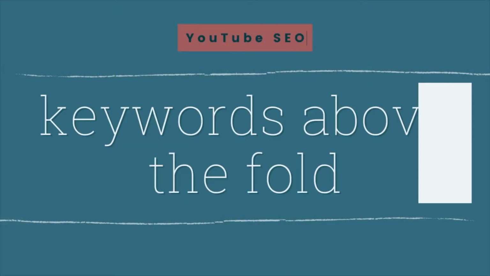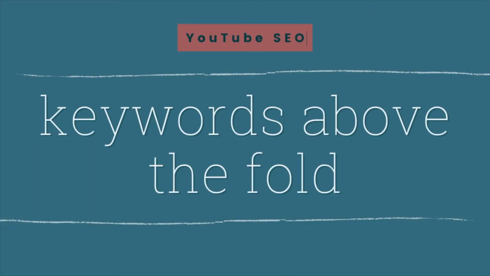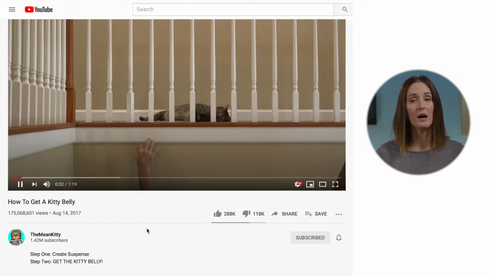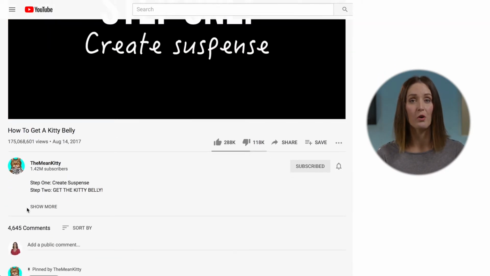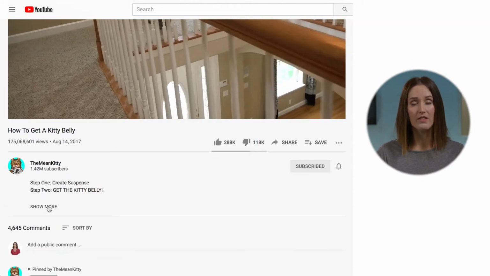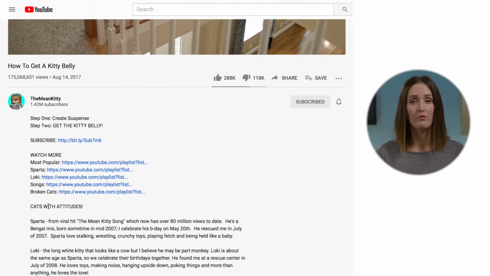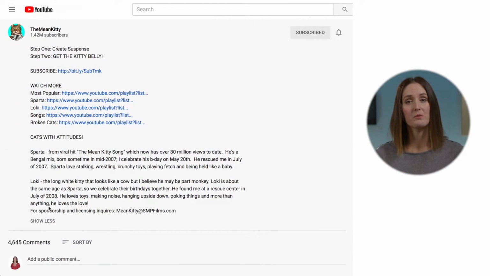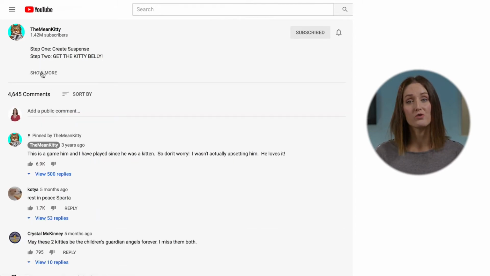Along with having a keyword-rich description is tip number 2, make sure the most important stuff, like keywords, is above the fold. Whenever you watch a video on YouTube, you probably notice that when you see the video description, you only see a couple lines and then you'll see the words show more. Well, anything above that show more is above the fold. Anything that's in your description that's below that is considered below the fold. So you want to make sure your strongest keywords and your most important information is above the fold. All the other stuff can hang out below the fold.